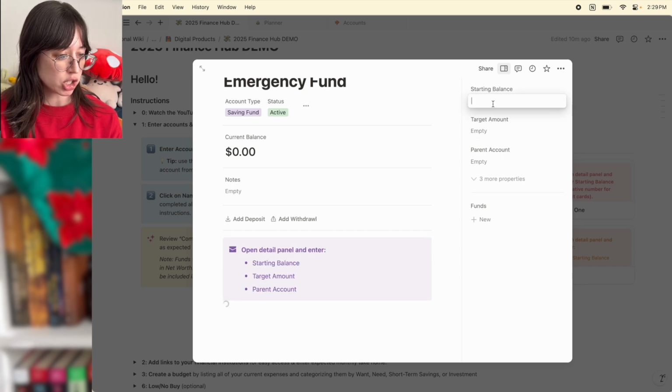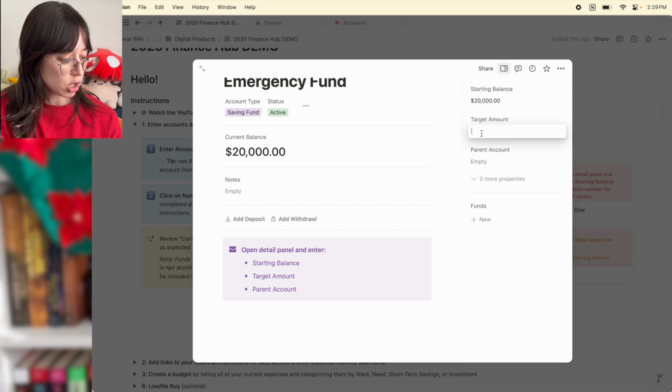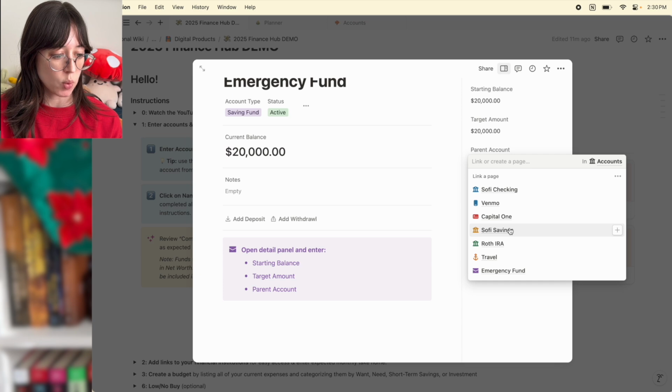And again, I'm going to enter a starting balance, a target amount, and my parent account is going to be my same savings account. But you can see here, you can pick any account to be your parent account.